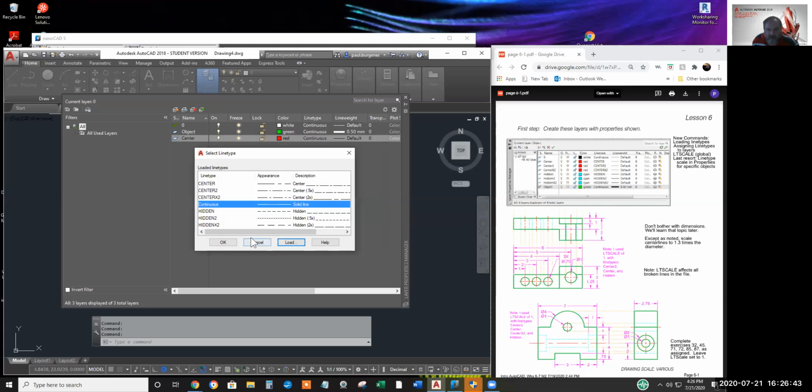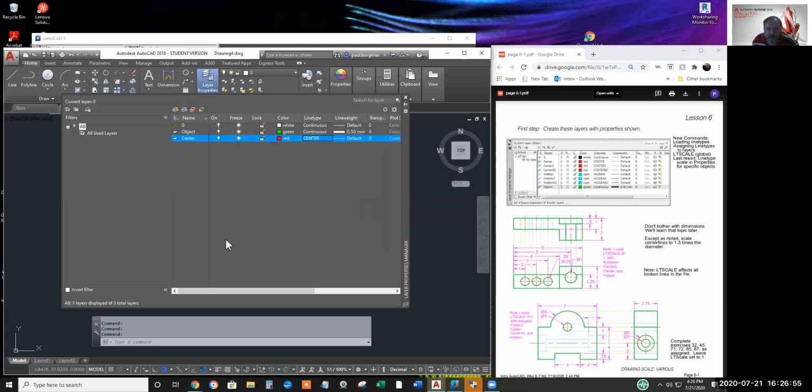Click OK. And for center, we want to select the center line type, the average of the 3 flavors. Click OK. From here on, with center layer selected, the color is going to apply to the new layers created. Again, the selected layer is kind of a clone for the new layer.